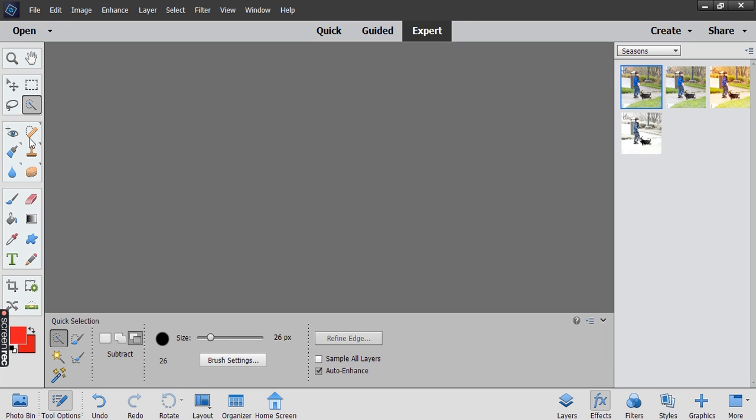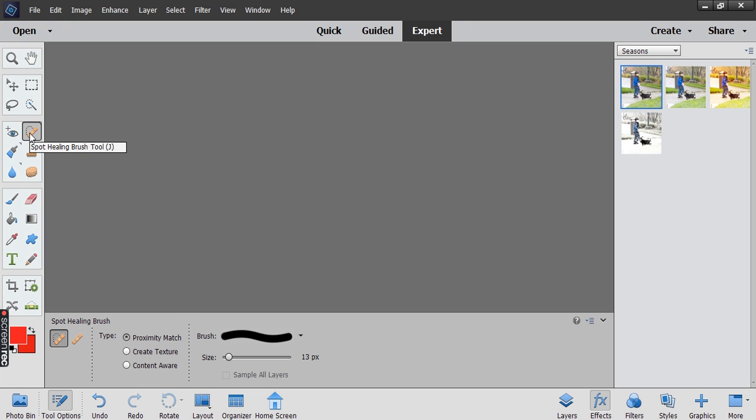So each time you click on it, so if I click on that healing tool, it'll give me the options associated with that, and it'll give me options on proximity matches, textures, and content awareness. Other things that you want to be aware of is your undo button, your redo button, not so much, but your undo button, your layout options, so you can click that and determine how you want your layout to be set up, your organizer in terms of your pictures if you want to launch that, and then your home screen, pretty self-explanatory there.